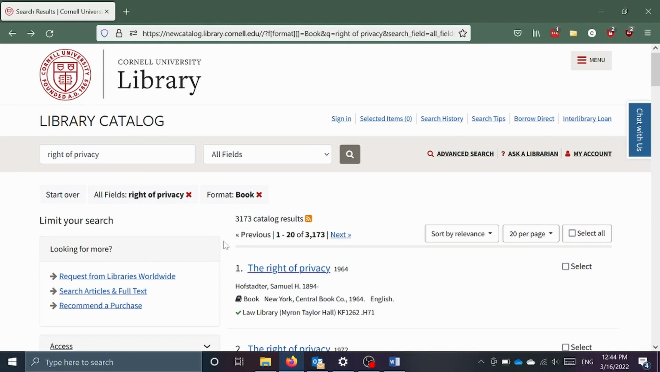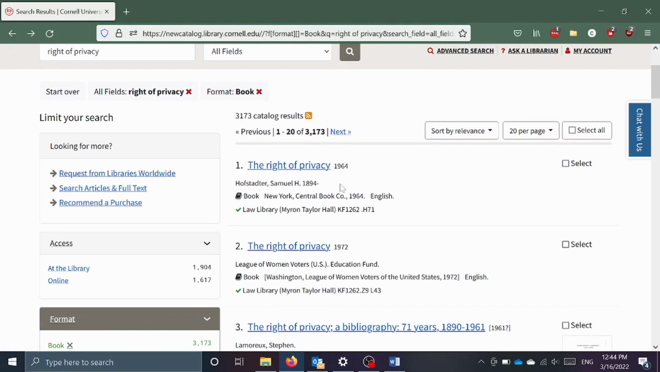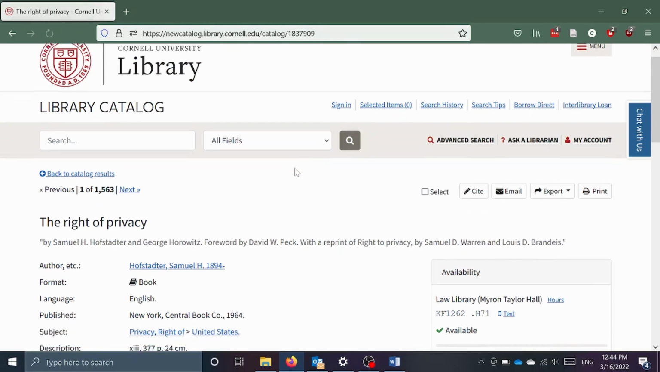So the first way to do a subject search in the library catalog is to just start from a book that you know is about your subject. So here I've run a search using the keywords right of privacy, and I'm just looking at books. And this first result looks like it could be pretty good. So I'm going to open that up.